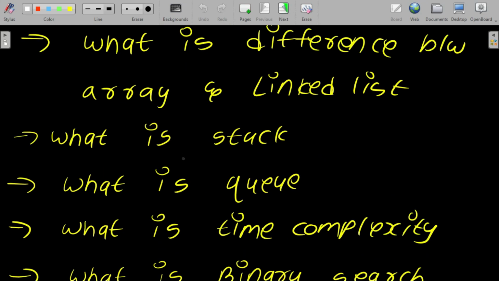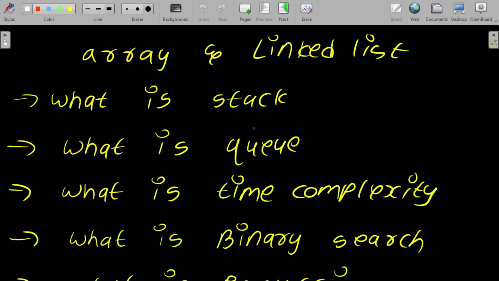So what is a stack? This is also a basic question. A stack follows the rule last in first out. An example for a stack is a stack of plates. The last plate placed on the top is removed first. The basic operations of a stack are push, pop, peek and display. The applications are undo operations, function calls, and expression evaluation. This is all about stack.